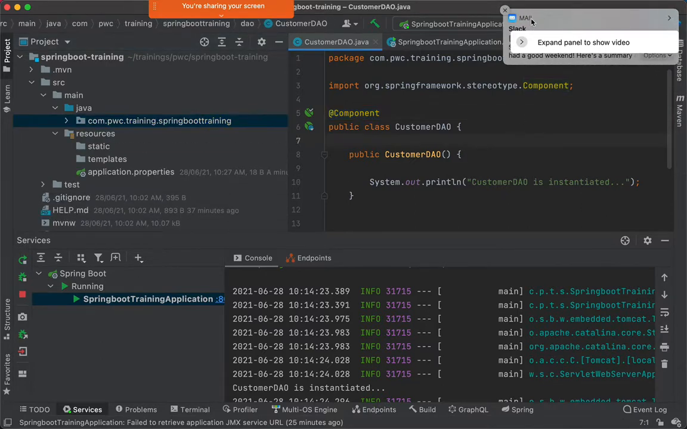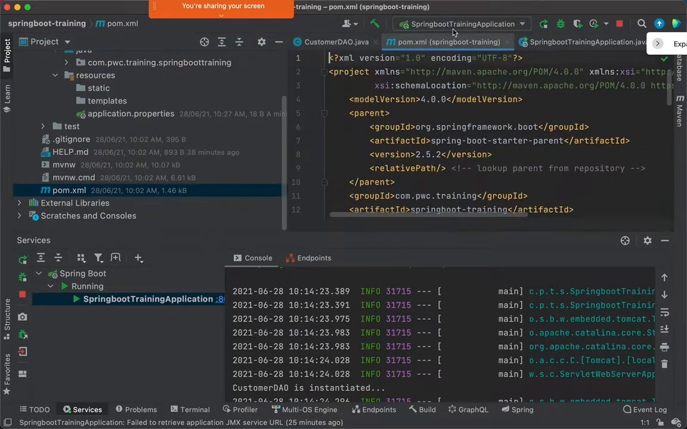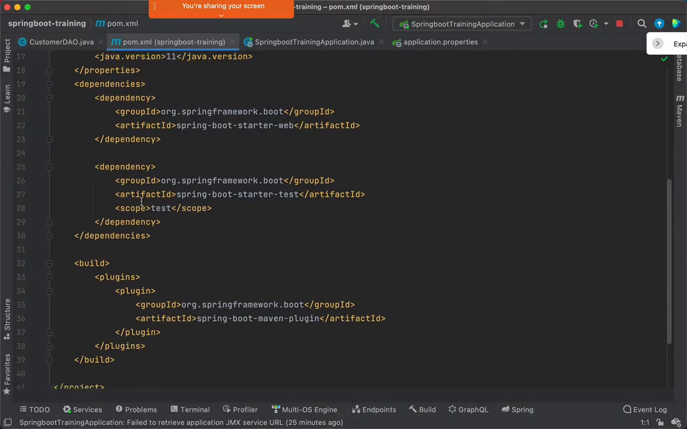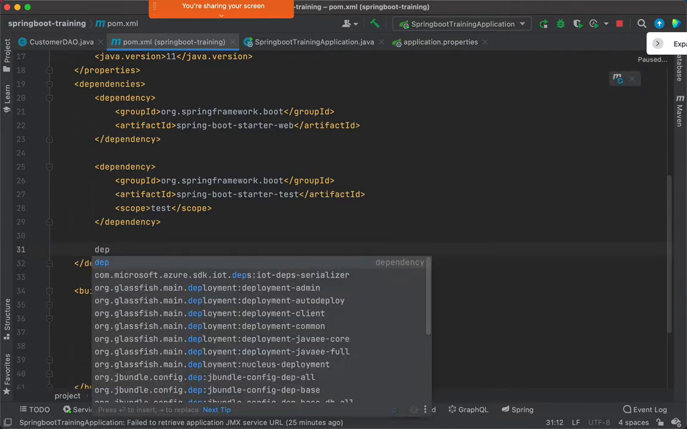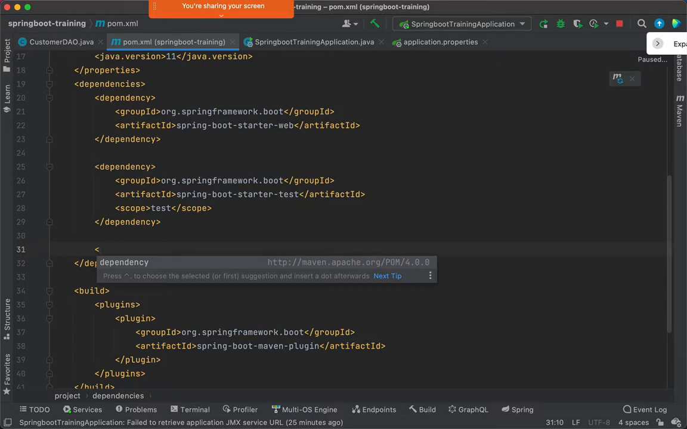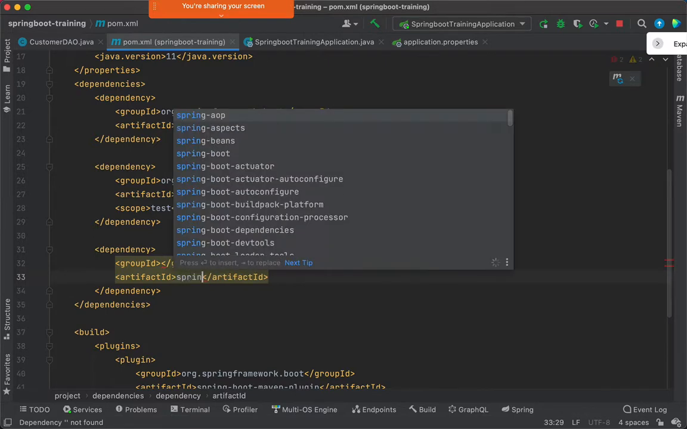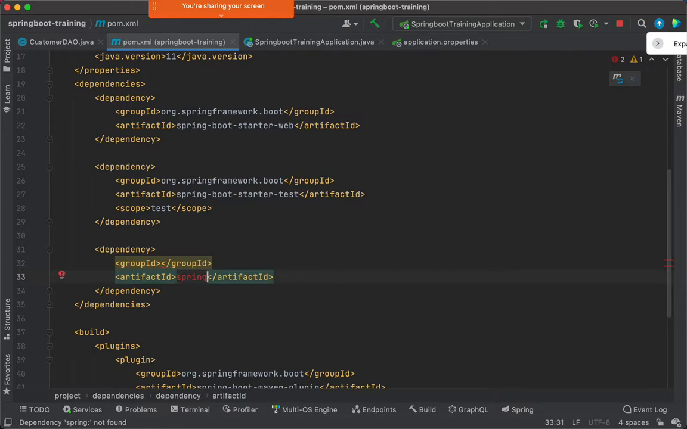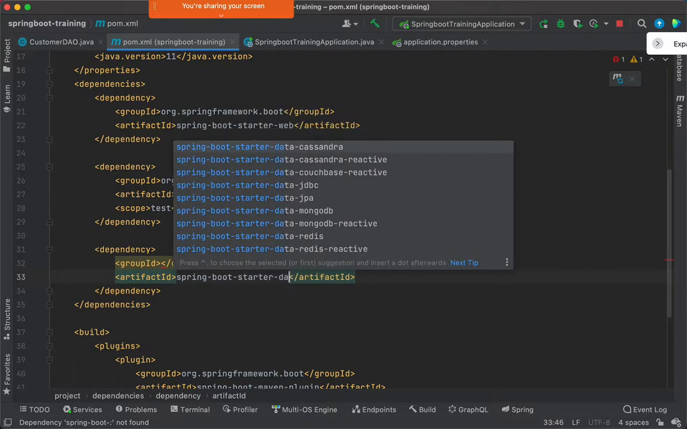Now see the second part here. I will just do one thing. I will go to my pom.xml file and include a dependency here. I'm not doing anything else. I'm just going to include a dependency. What is it that I'm going to put here? I'll say spring-boot-starter-data-jpa.